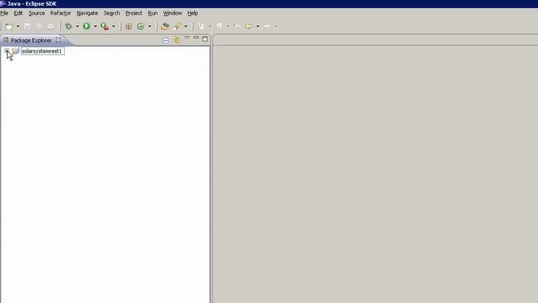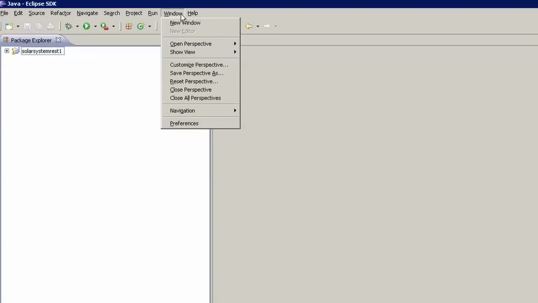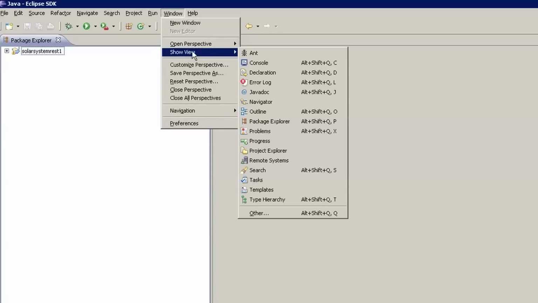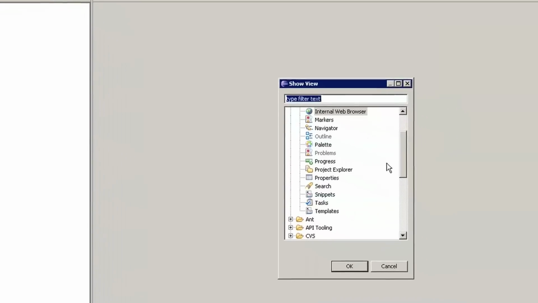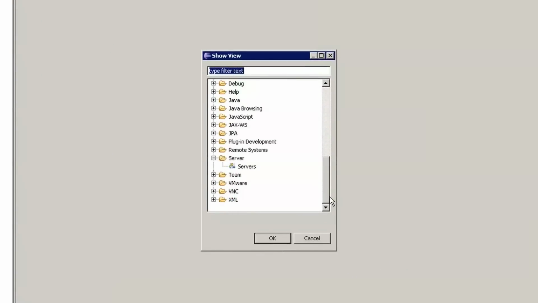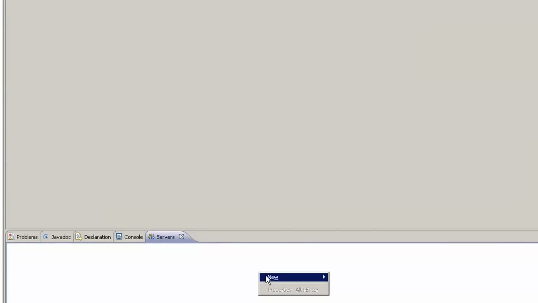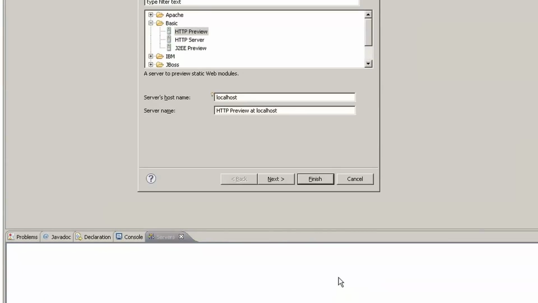Though, since this project depends on the Tomcat 6.0 server, the server must first be installed for the project to build successfully. First, open the Servers view by going to Window, selecting Show View, and selecting Other. Expand the Server option and click Servers to open the view. Right-click in the panel and select New, then select Server.